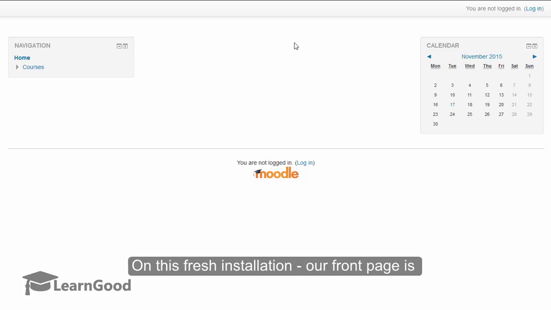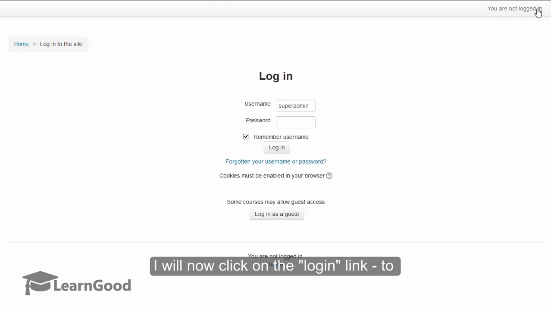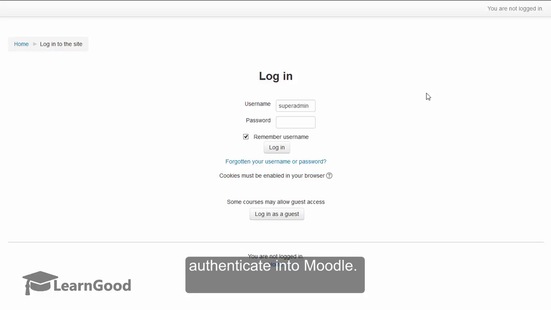On this fresh installation, our front page is completely minimal. There are only two blocks, one on the left hand side for navigation with a courses link on it, and the second on the right hand side is a calendar. There is nothing else on this page except for login links on the top and bottom of the page. I will now click on the login link to authenticate into Moodle.